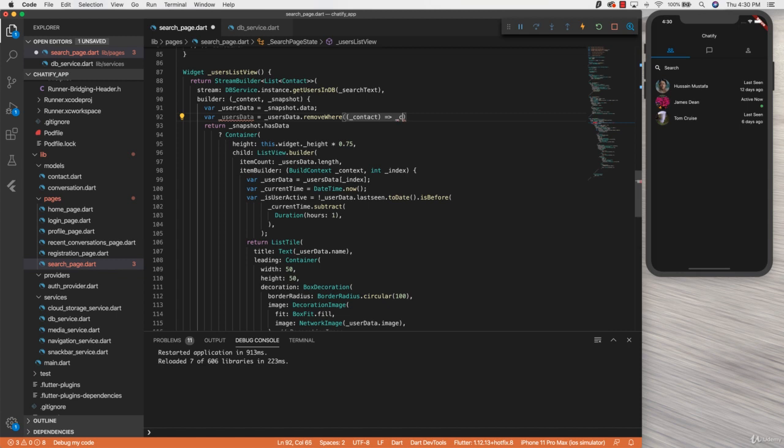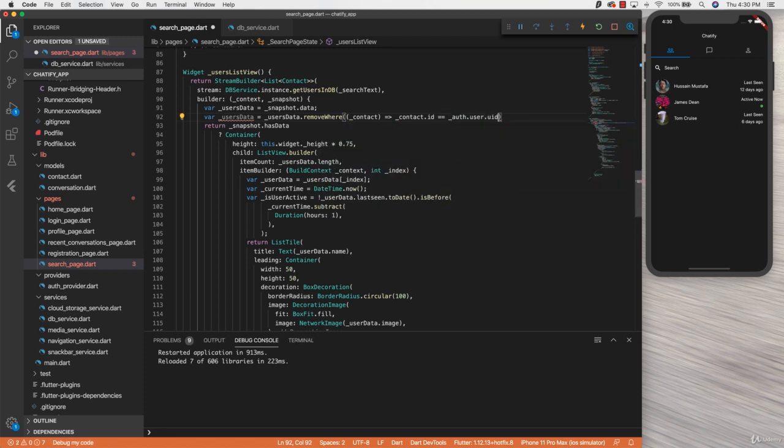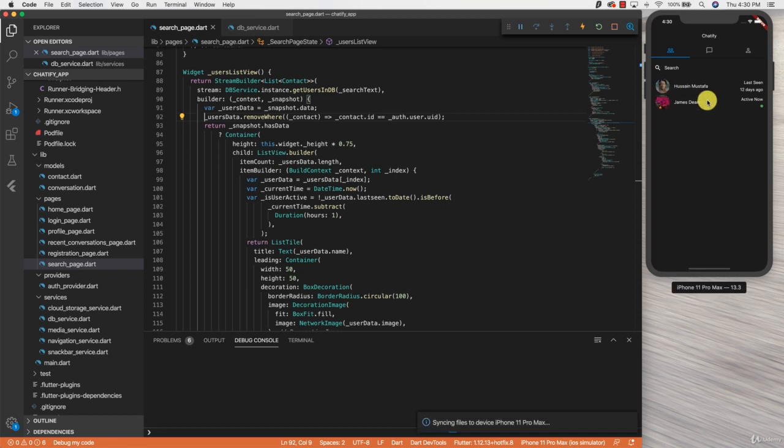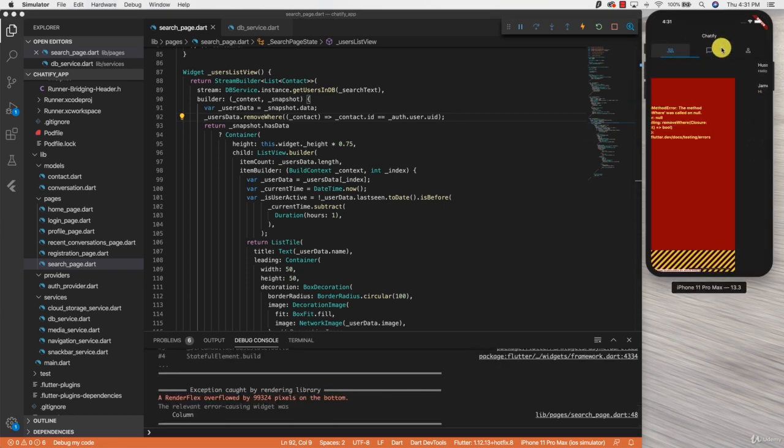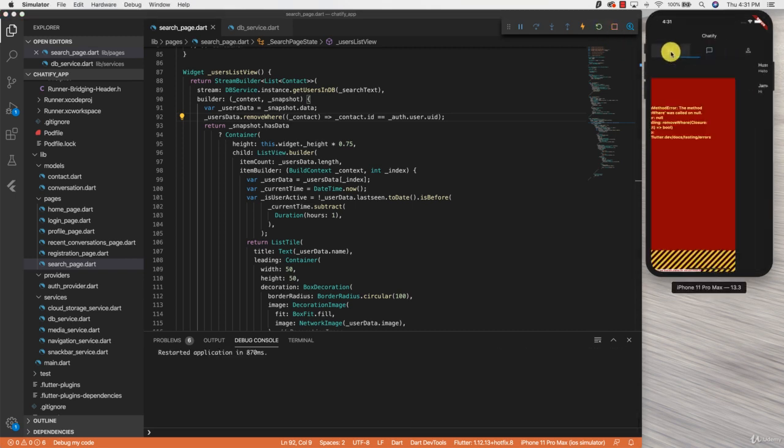It'll see if our contact.id is equal to our auth.user.uid. And with this, I'm going to remove this var keyword, add this here, and we have to just remove this. So with that, I'm just going to do Alt-Shift-F, Command-S to save. And you're going to see that our user now gets removed from the search page. So if I reload the application again and we go to the search page.